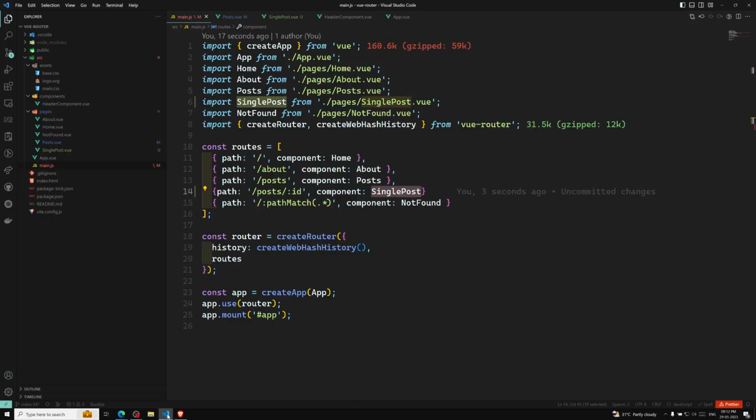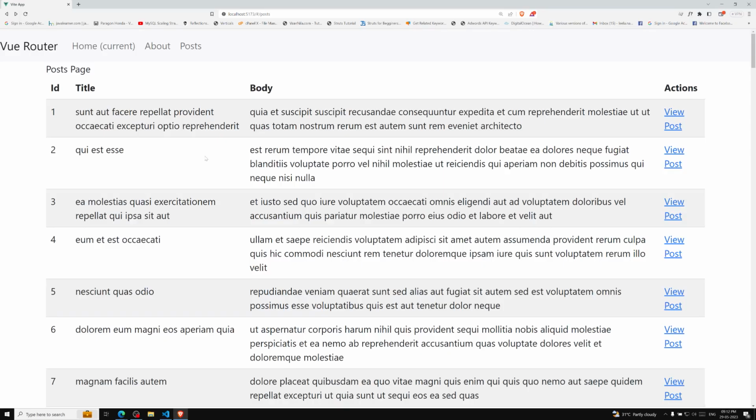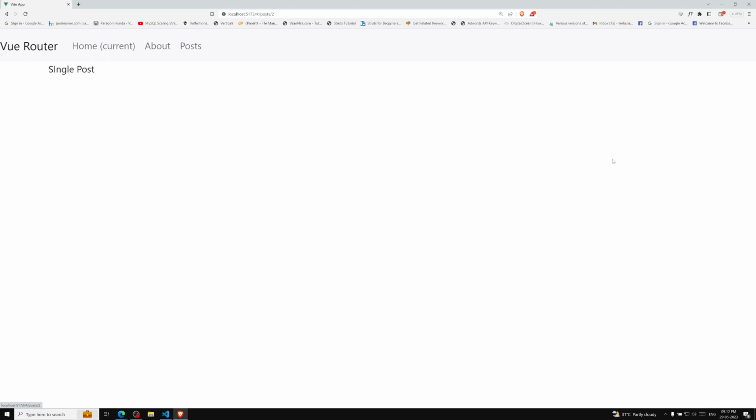If you see the output here, post/2. Let's refresh this page. What happened? Did we do anything wrong? Yes, we need to give a comma here. That is the problem. Let's go. We are able to see it, and if I click on view post, I'm able to load this component, single post. So we are able to achieve this.